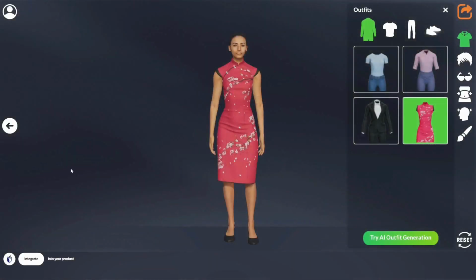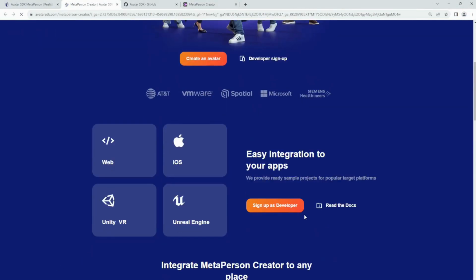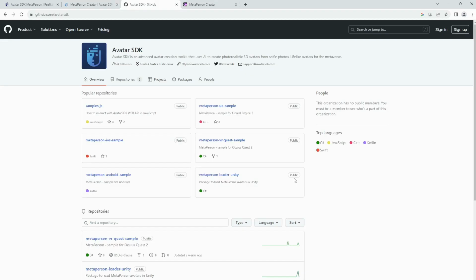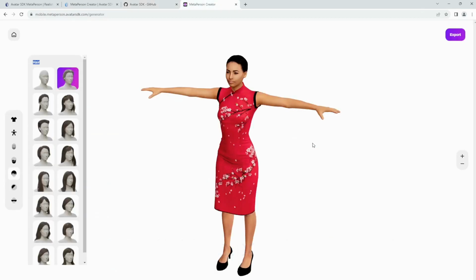The MetaPerson Creator was originally designed so that it can be easily integrated into your project. Create the developer account and let the MetaPerson Creator enhance the avatar experience of your application. Integration allows you to access the model in GLB and GLTF formats in addition to the FBX. You can use the MetaPerson Creator on a variety of platforms. We provide sample projects for the most popular ones. You may find them in our official GitHub account.